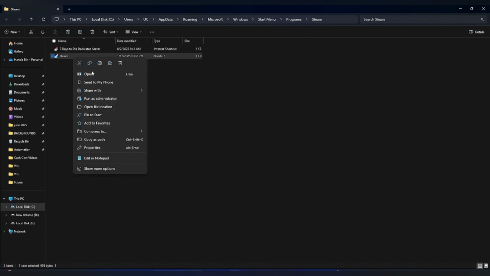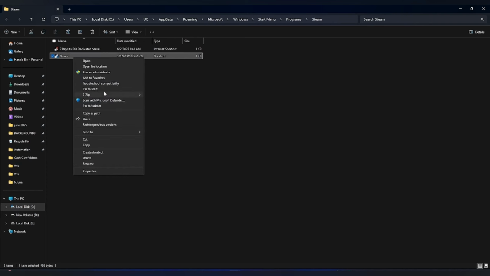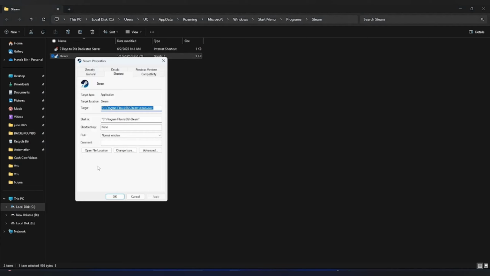Step 3. Access Steam folder properties. Right-click on the Steam folder and select Show More Options. Then click Properties at the bottom of the menu. Step 4. Configure compatibility settings. In the Properties window, navigate to the Compatibility tab.